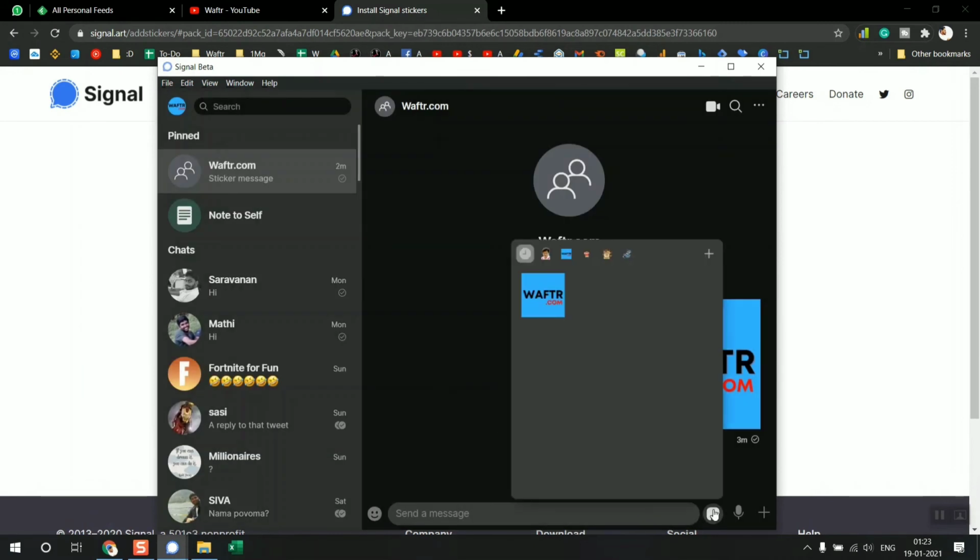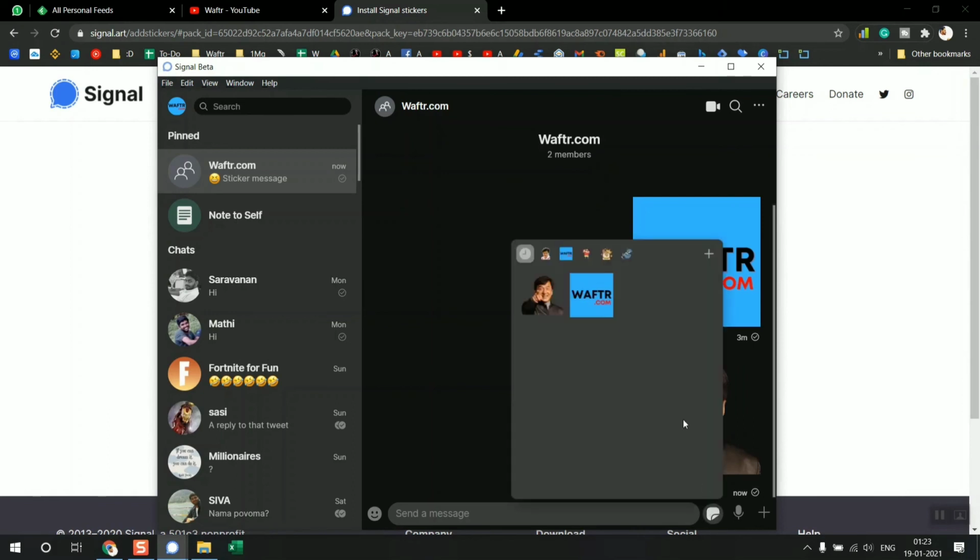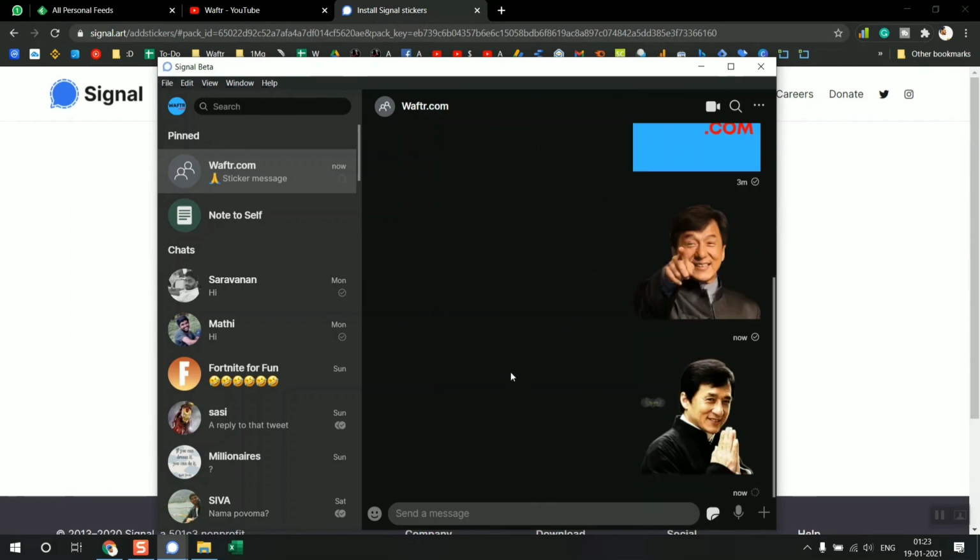I'm going to try it right now. You can see the Jackie Chan icon here and the four stickers that we have created right now, and it's working. So you have created a sticker pack in like two minutes.